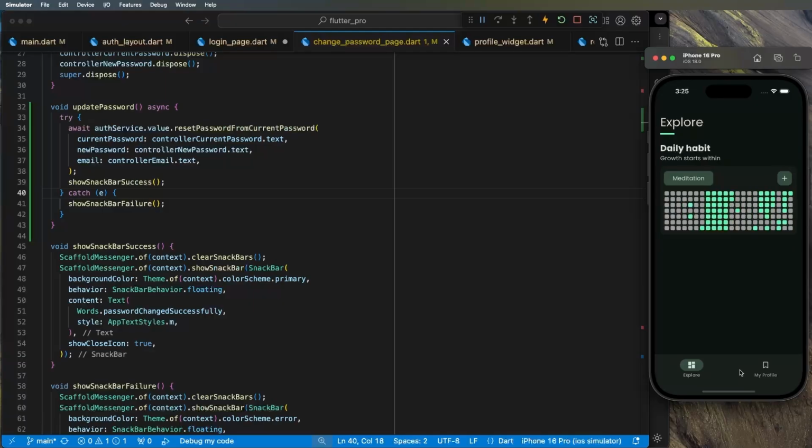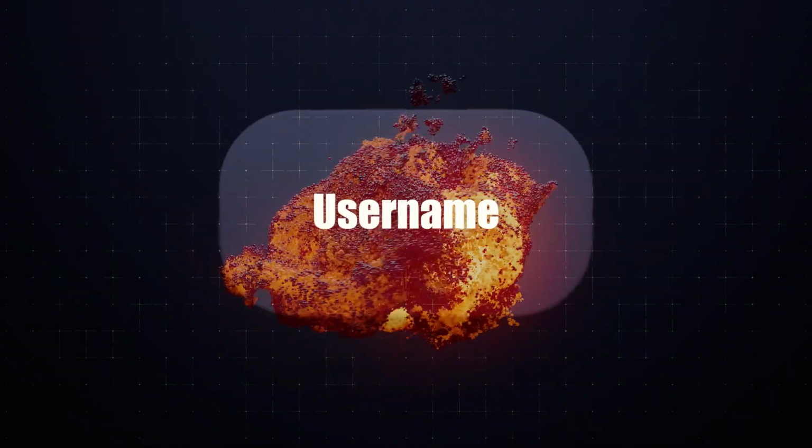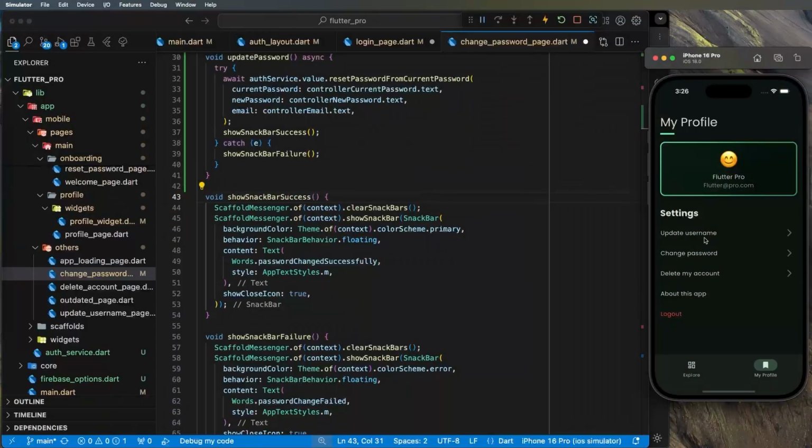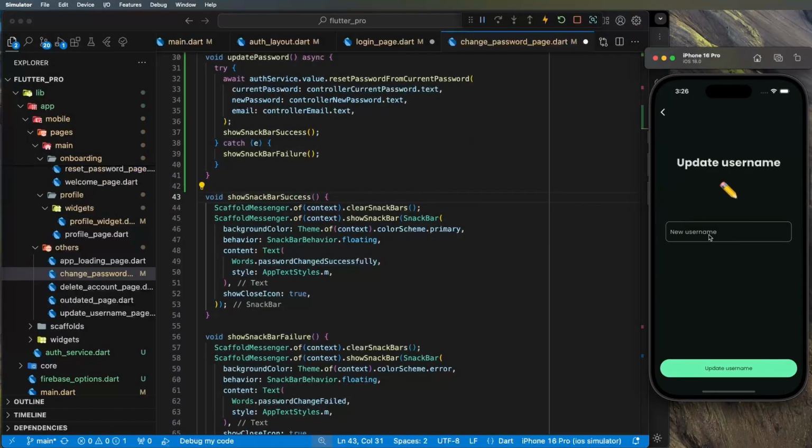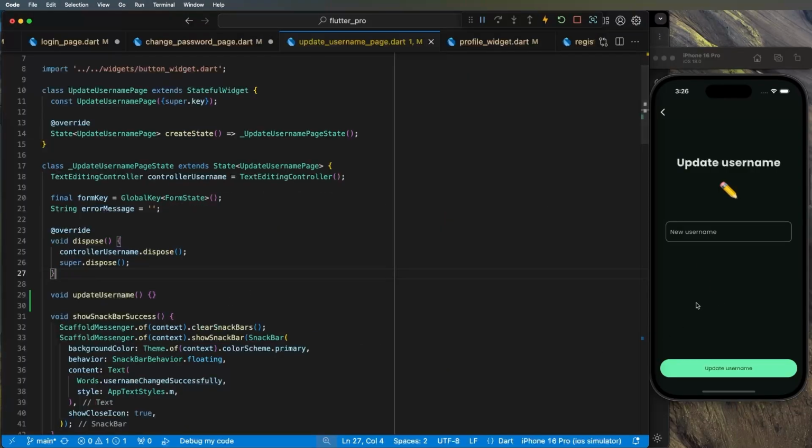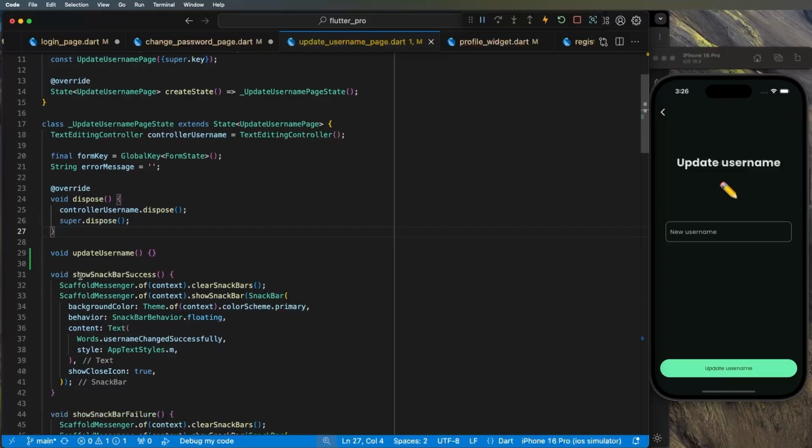And now you will see that this will sign in inside the application. All right, so the next thing is to say update username. You just want to give a newer username and say update. So for this, I went into my page. And when I click this button, it will trigger this function. Again, it's the same logic.